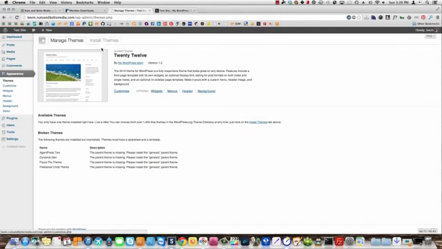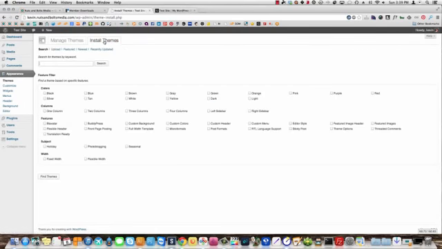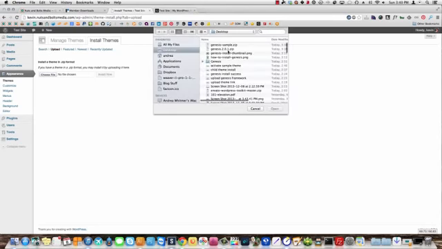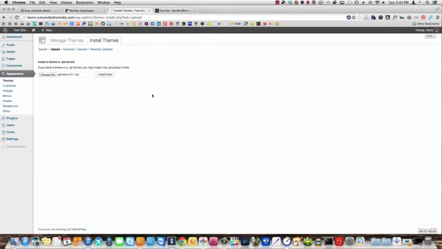To do that, you'll need to go to the Install Themes tab at the top of the dashboard, and you'll want to click the Upload link. Choose your file. I've got it right here on my desktop. I want to choose the one that, as of the time of this video, is genesis.2.0.1.zip. So now that it's in the box, I'll click Install Now.